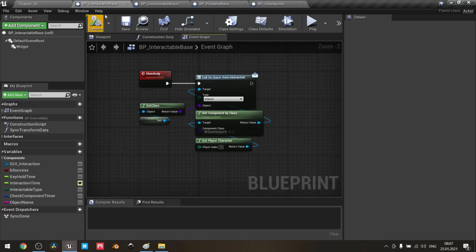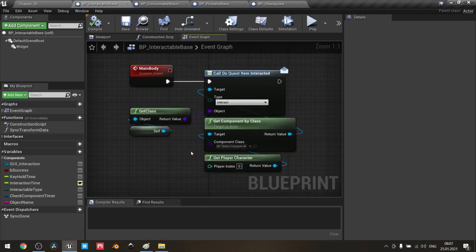So, for instance, in the main interactable class, under main body, you should add this type of operation. You should get player character, find the quest component, and for the interaction, you should call on quest item interacted. Make sure that you set the proper call, not iterated, not on item reach, but on interacted, and use the proper type of action, interact.